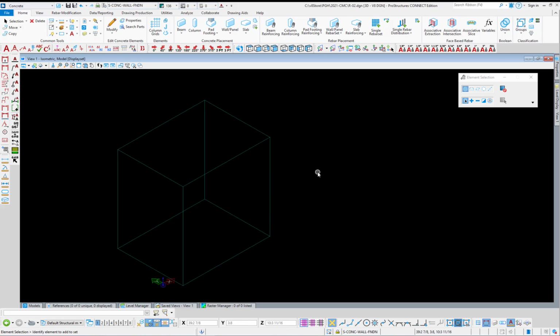So this tips and tricks video is focused around the face-based rebar. And what we're going to use is the associative extraction and intersection points. And I'm going to show you real quick how to utilize these tools along with irregular dispatch. Now, this will give us the ability to reinforce anything that you would want to reinforce in a model as long as it has a surface.